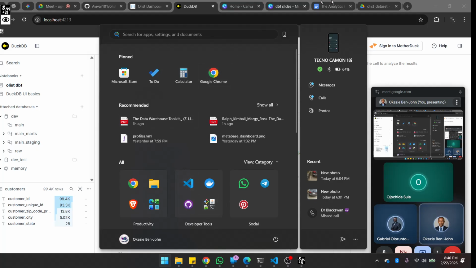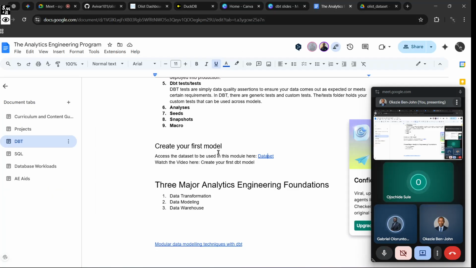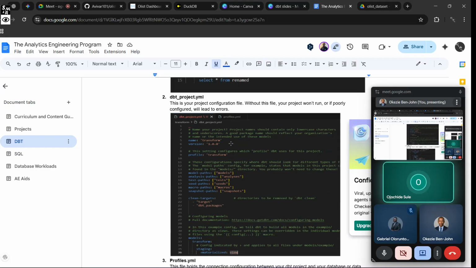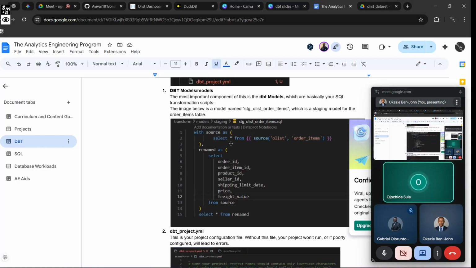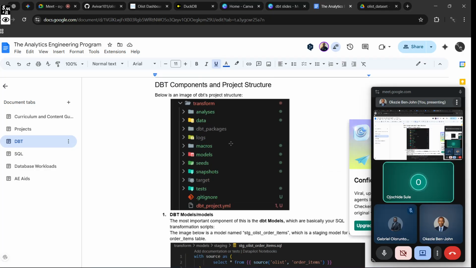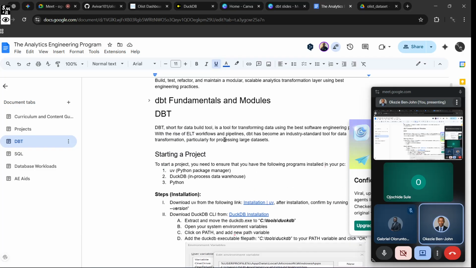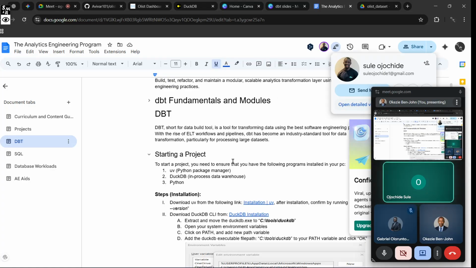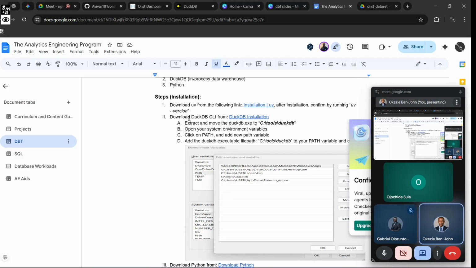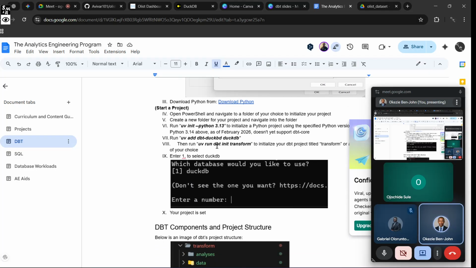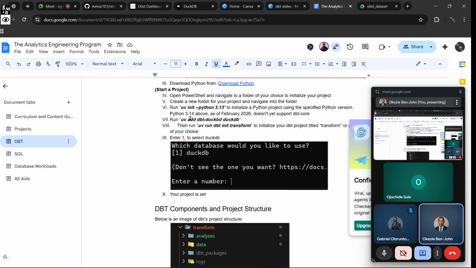Let me start writing everything that I did, because my laptop went off, so I don't have to go back again. You don't even need to be writing. That's why I say you should share. Okay, let me share my screen again. So this is the whole process here. If you want to create your DBT projects, this is it.